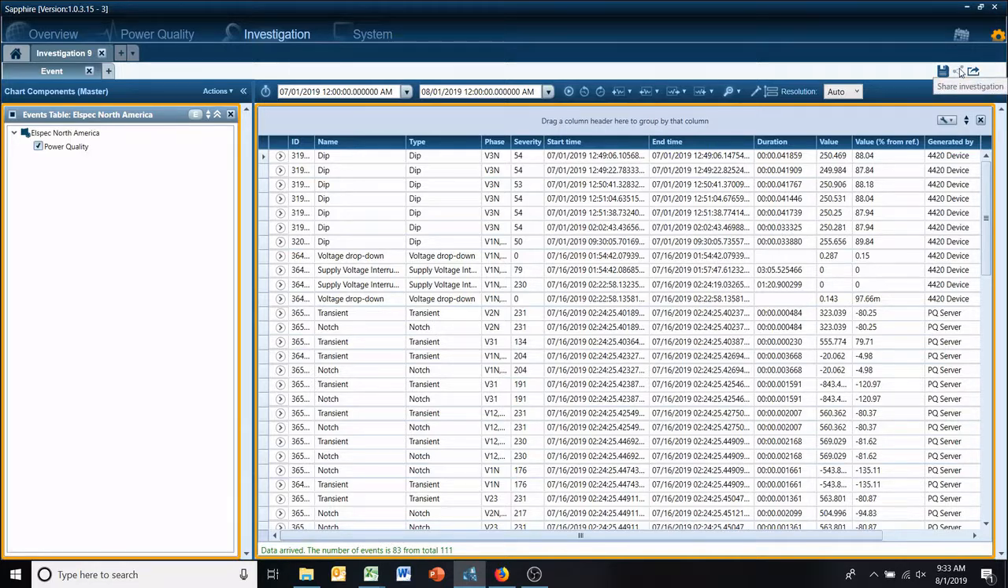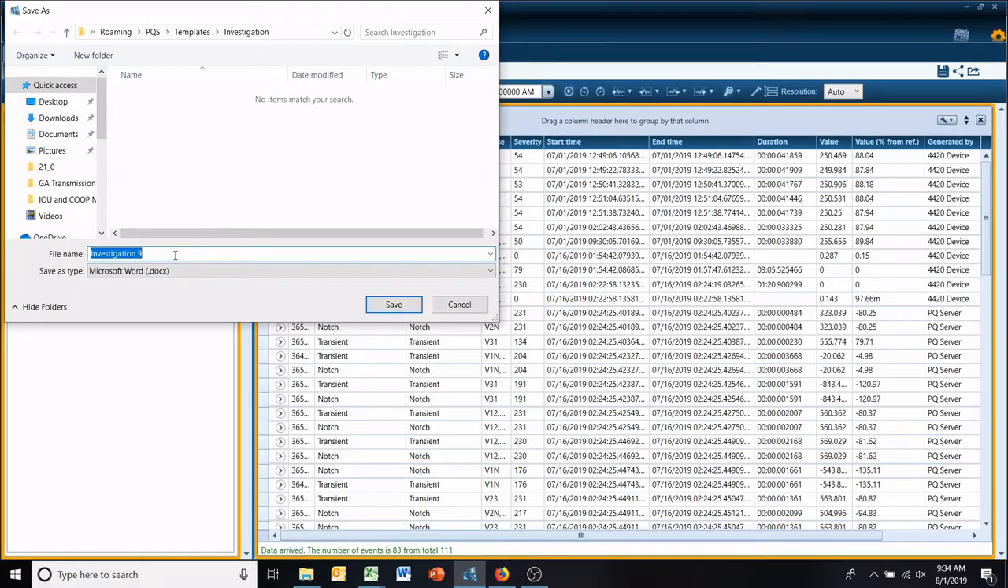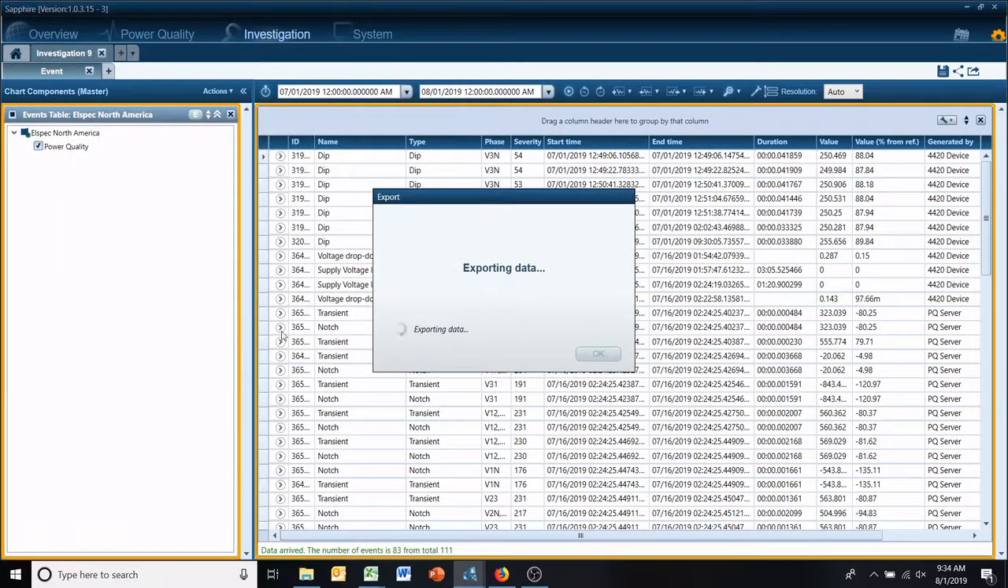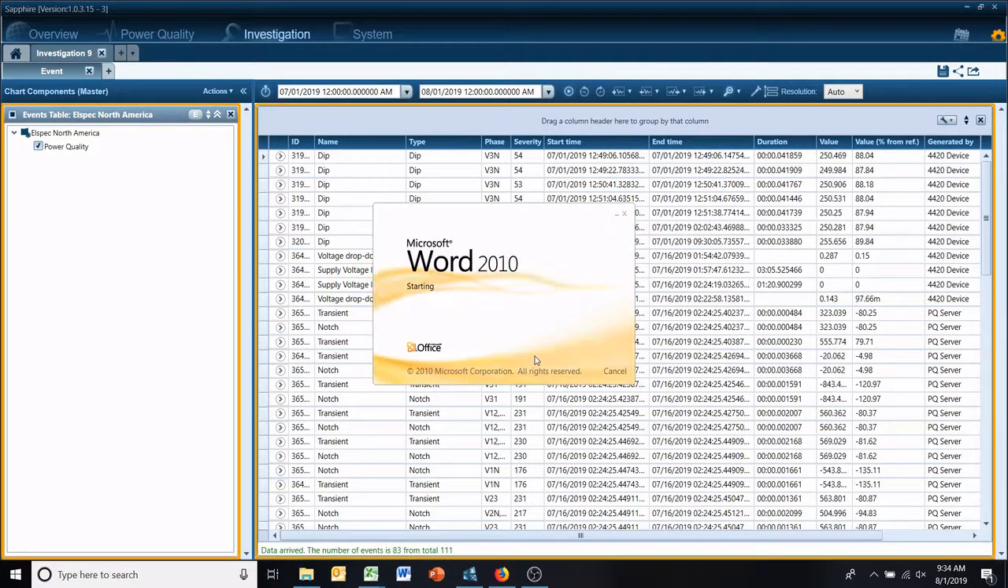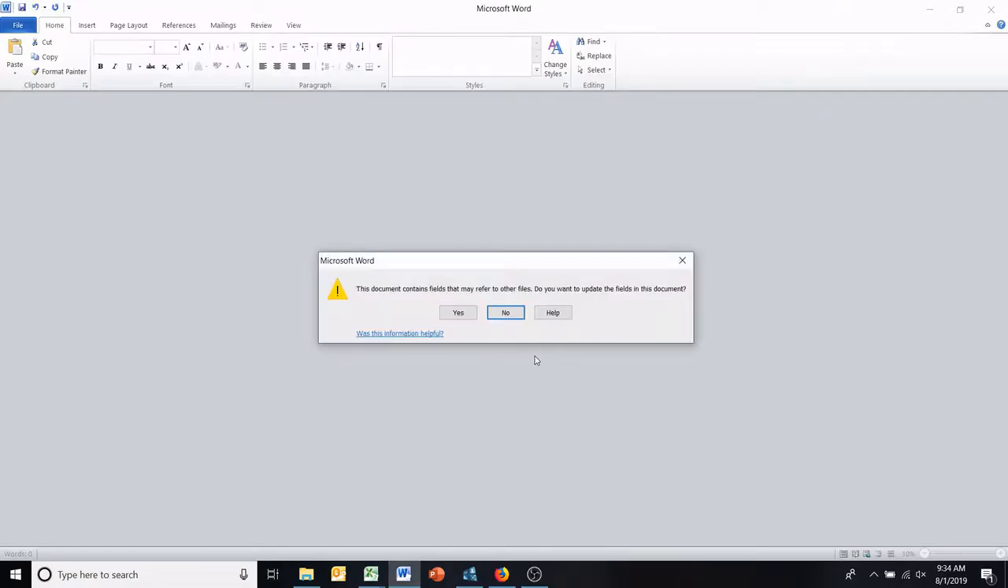So if we want to share this with a customer in a Word document, right here, a little arrow, export investigation. And if you hover over these buttons, they show you what they are. Export investigation to Word. And we will call this PQ events log 1. And then once it is exported to Word, we'll go ahead and open that Word document real quick.